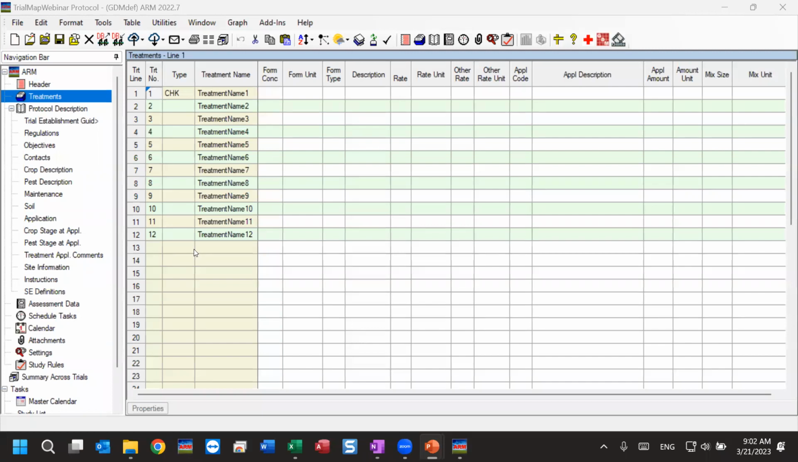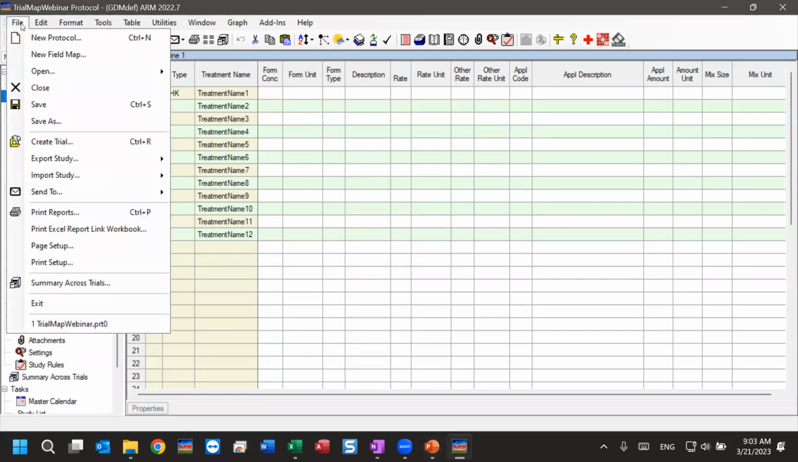So our first scenario, we'll talk through the different ways to manipulate the map that we get within ARM to match an existing randomization that I may have already chosen, or if the trial's been planted, etc., then we'll just want to match that in our trial. So of course, when you start with a new protocol to create a new trial from that, I'll use the File menu and Create Trial.